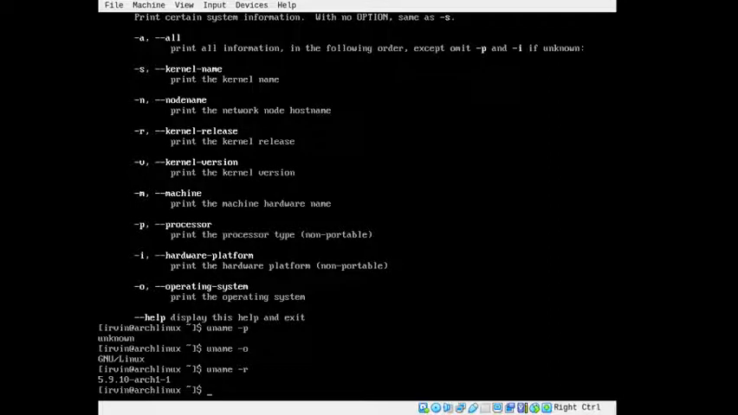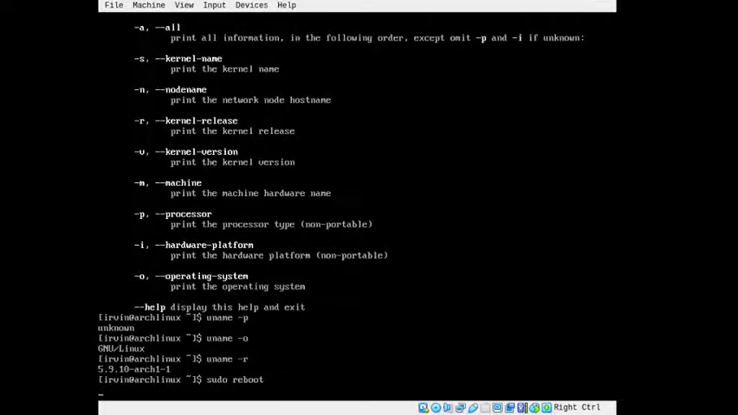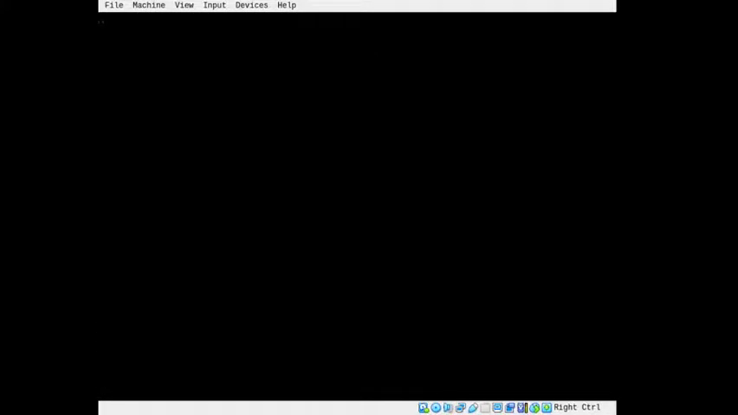Okay. See, that's the old 5.9.10, so that's the kernel I'm using right now. And once you reboot, it should be different. It should be 5.9.11 or something higher than that. Yawning a lot. Irvin is yawning a lot.